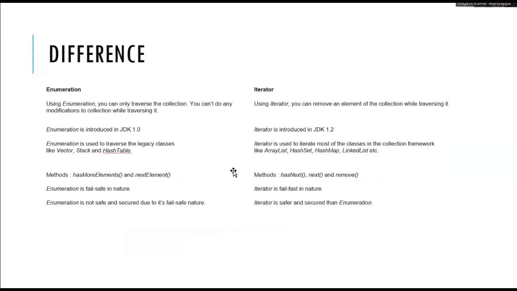Let's see what the difference between these two is. Using enumeration, you can only traverse the collection. You can't make any modifications to the collection while traversing it. Using iterator, you can remove an element of the collection while traversing it. Enumeration was introduced in JDK 1.0, iterator in 1.2. Enumeration is used to traverse legacy classes like Vector, Stack, and Hashtable, as I mentioned.